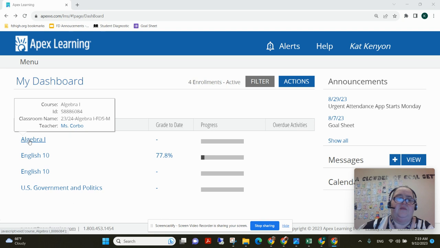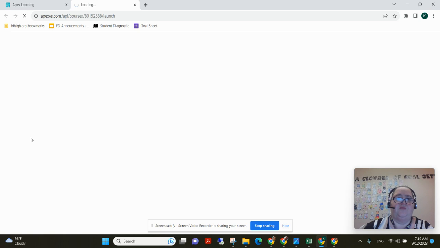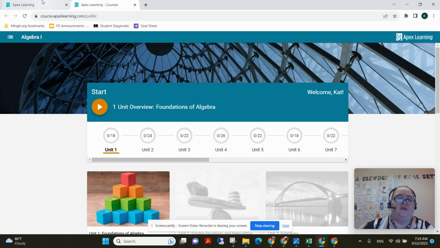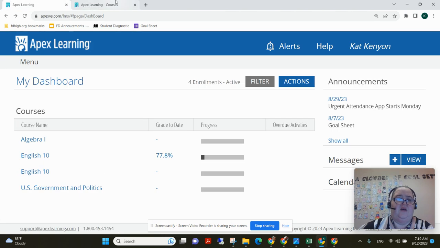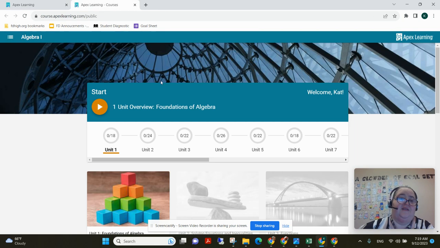So, let's get started with the course and I can show you a little bit about how it's structured and how that looks. So I'm going to go ahead and click on Algebra 1 and notice it loads in a different screen. Sometimes Apex will think you're inactive and it will log you out and then you'll go back to this screen. You'll have to sign back in and close all your tabs. The best way to prevent this is to be focused and active, okay?